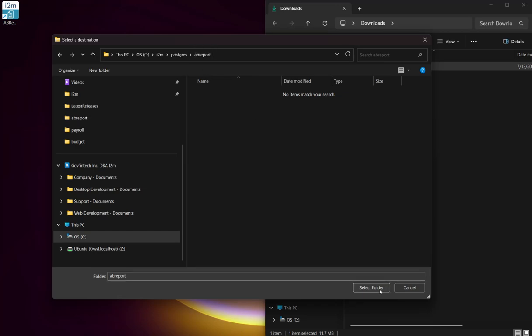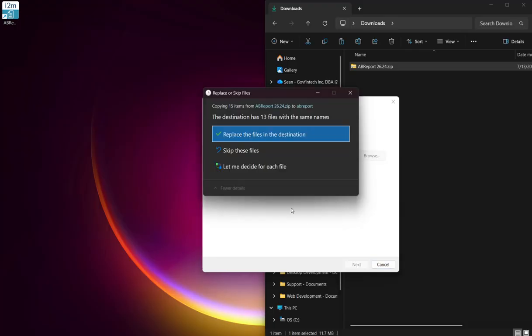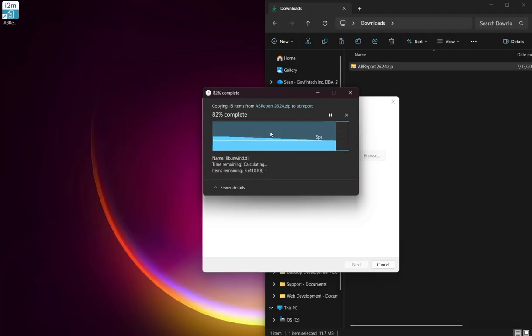Once you've done that, you just press this select folder button, and you'll notice that the text here has changed and it says the files will be extracted to this folder. As soon as you've done that, you can press this extract button, and Windows is going to say, hey, these files already exist. What do you want to do? And we just want to replace them because these are the updated files that we need for the program to run. So you're just going to select replace.